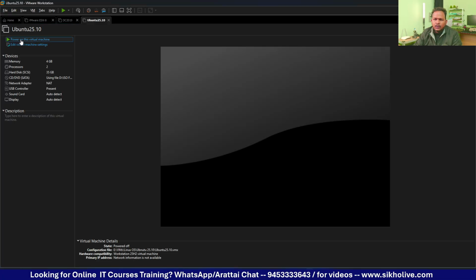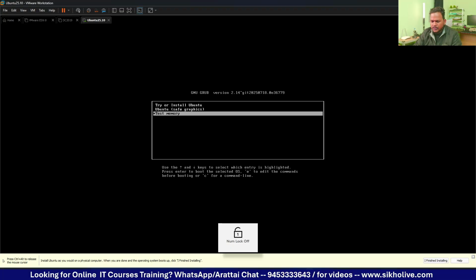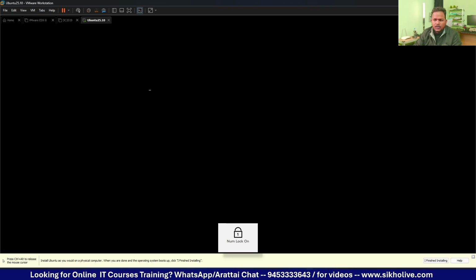Now you can click on power on this virtual machine and see there are 3 options. Basically one is try or install Ubuntu, another one is Ubuntu safe graphics and test memory. So I'm going to use the first option, try or install. You can just try without installation. You can use this operating system using the try option, and you can just experience it.